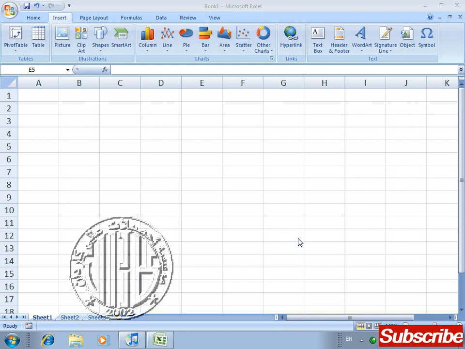Class, we have started the Insert tab and we have completed the whole Insert tab. Today we are going to continue with the Page Layout tab. In the Page Layout tab, first of all, we are going to discuss what we use it for.